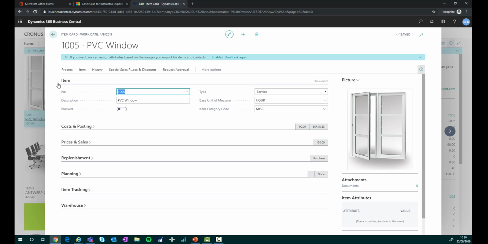It has all of the appropriate costs. It has anything around my replenishment, if I make it, if I manufacture it, if I buy it in. Obviously, it's a window. It's potentially going to have a BOM against it for the glass, the profile, the hardware in terms of the handles and the locks, etc. Obviously, all of that, and rightly so, is stored within the ERP of Business Central.